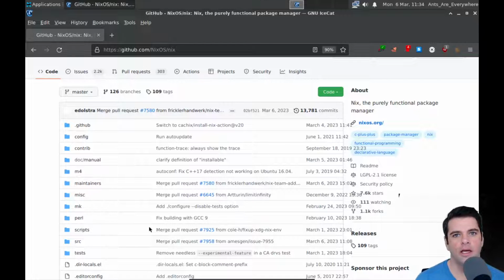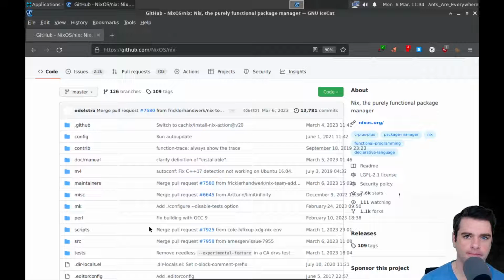Hi. Today we're going to look at the Nix source code. On Friday, I looked at the Guix source code. Guix is built on top of Nix. At least they use some of the C++ Nix source files in Guix.